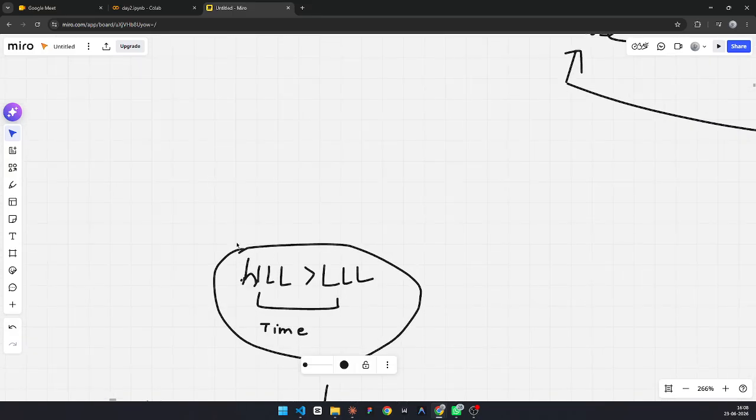Python is a high level language. That means that it takes a bit of time to be interpreted by the computer, because it's closer to English language than to machine language. So it takes some time.